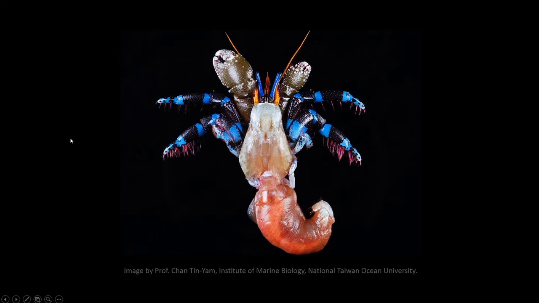Not in all species. In some species, they're actually colored and really pretty. But in this particular species, it looks very disgusting. And you also notice that it's crooked. It doesn't bend underneath like it does normally in lobsters. It bends to the side. And that's common in not all, but many species of hermit crab.